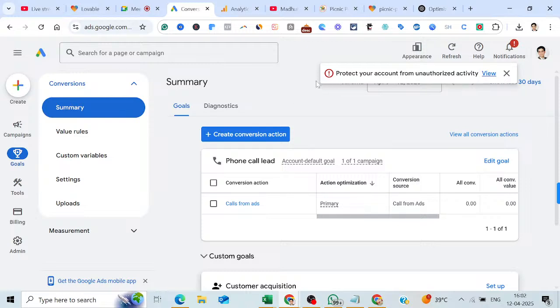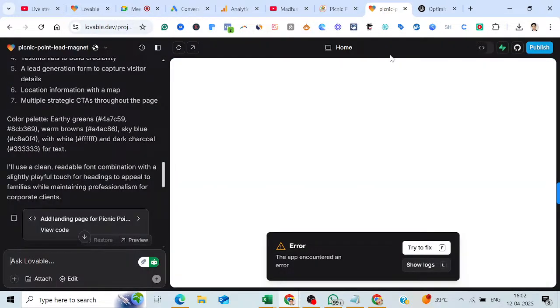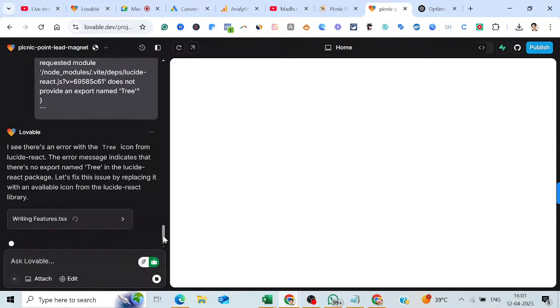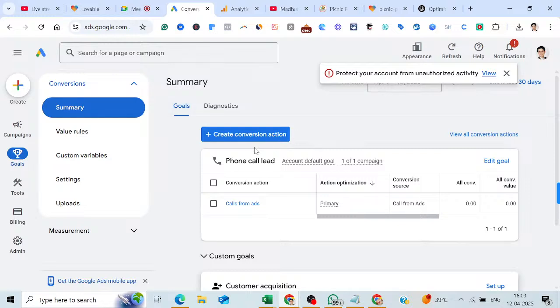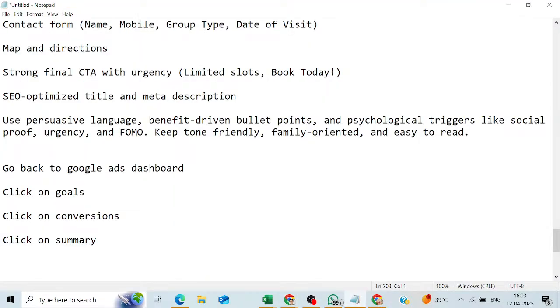So before I create the conversion action, let's see if my landing page is created. Okay, so it encountered an error. So let's try to fix it. It will fix the error. So see, it is writing the code and trying to fix the error. Okay. So in the meanwhile, click on plus, create conversion action.